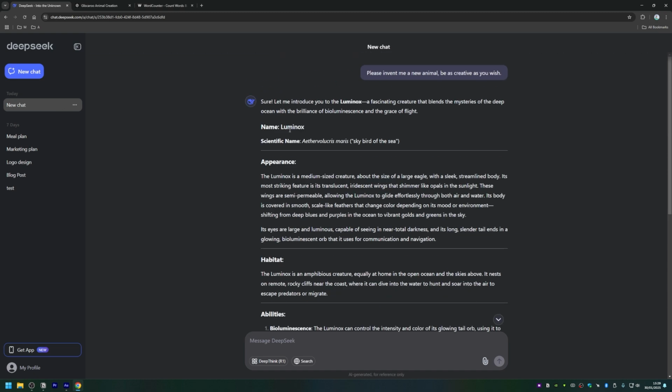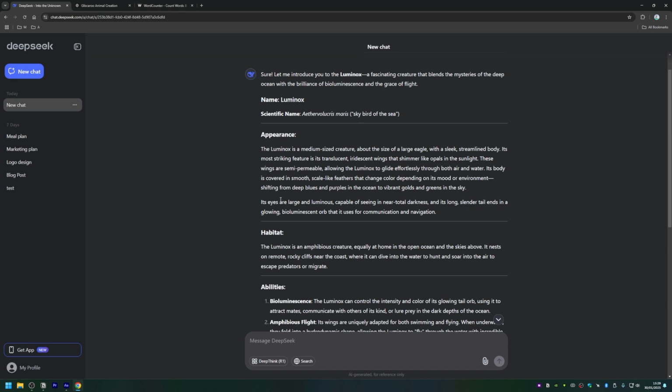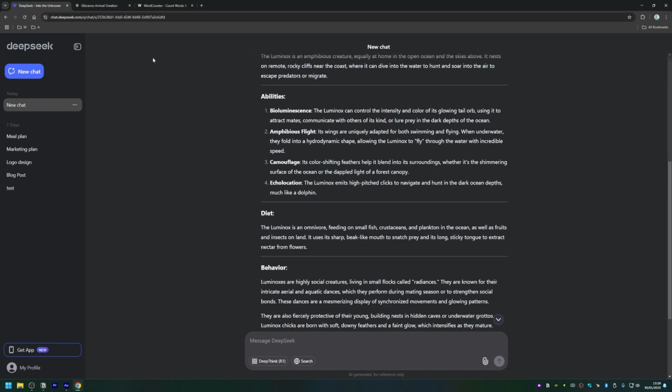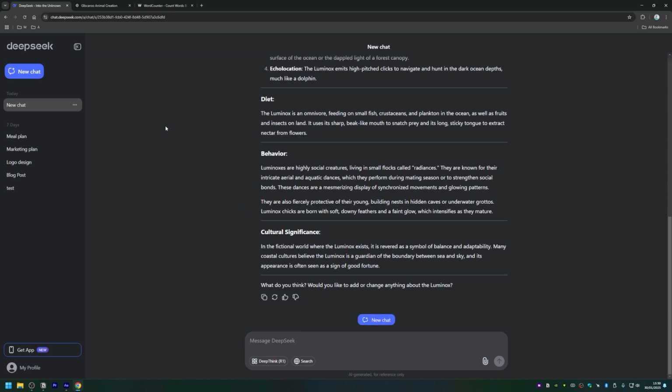Okay, so this is the luminox, and the scientific name means skybird of the sea. So it's the size of a large eagle. Its eyes are large and luminous. I'm not going to lie, I'm going to have to give DeepSeek the win here, because I think this is awesome.